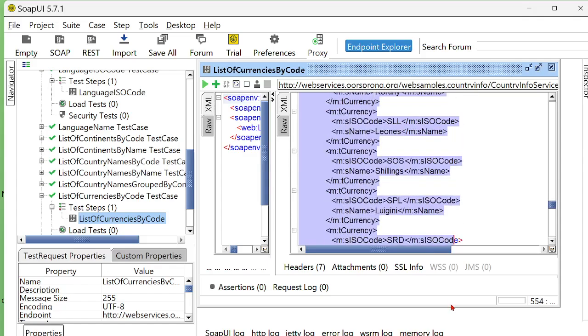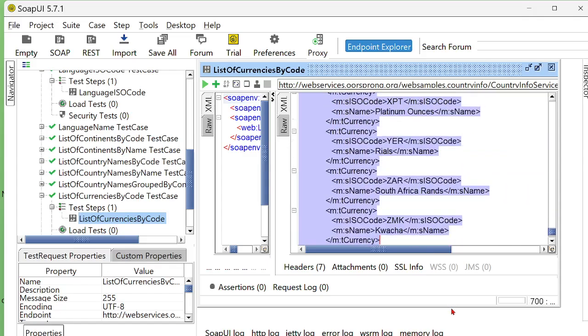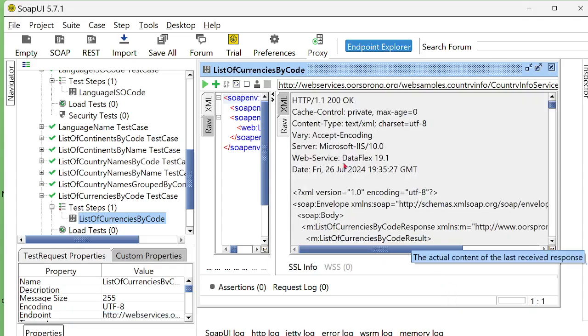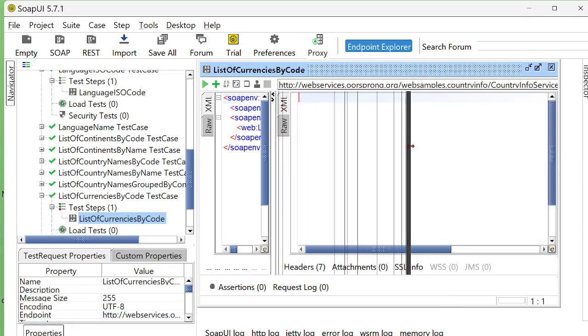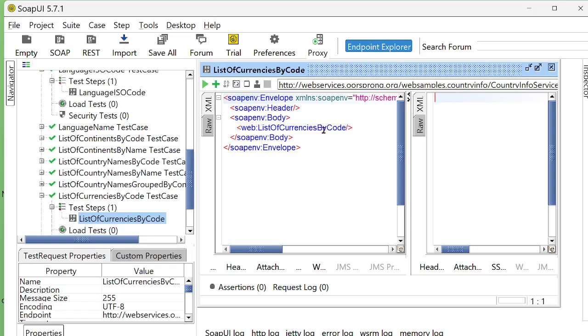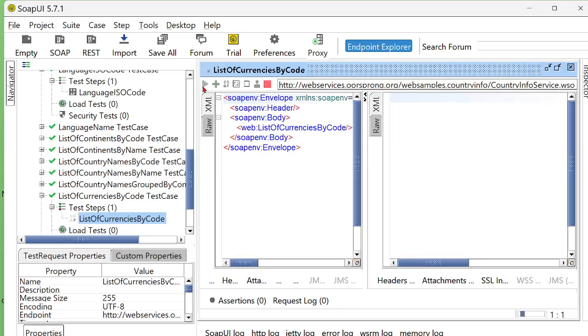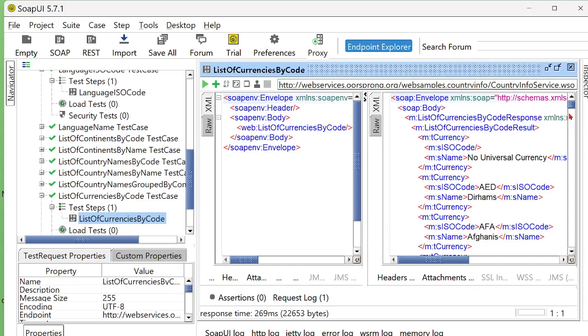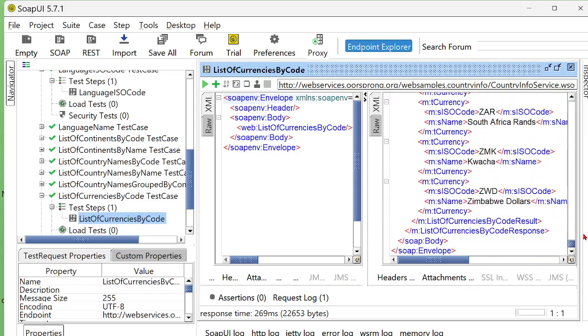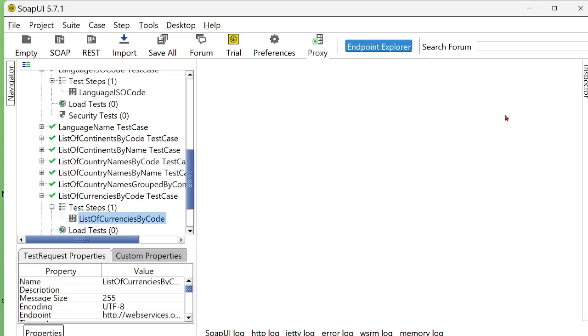This is a really long one. As you can see, it's a simple list, no parameters. Execute it. Currencies by code. Good.